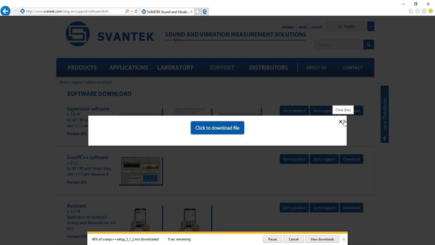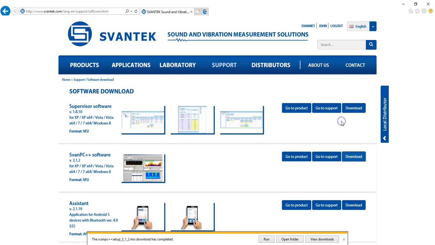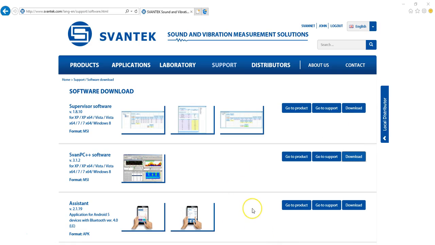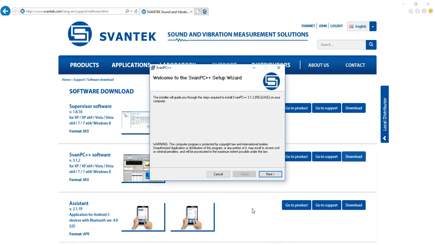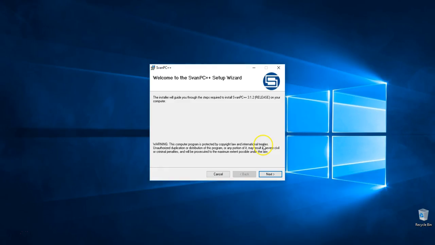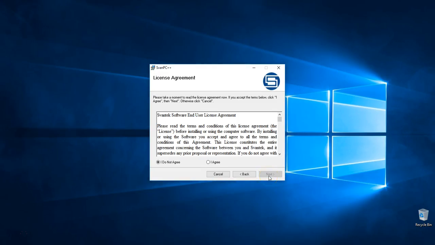Once that's finished, it shouldn't take too long. It is quite a big application, so this will depend upon the speed of your internet connection. The software is entirely free, so you can distribute it to your colleagues, and it is updated fairly regularly as well. This just happens to be version 3.1.2. So we've now got everything downloaded, so I can now click run to install it. Let's get rid of this browser, and now we can go through the installer.